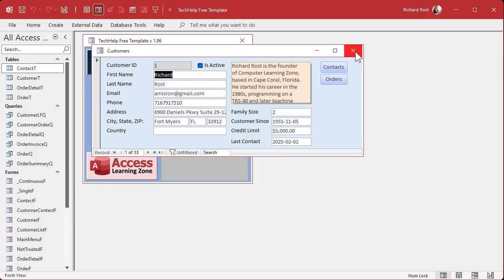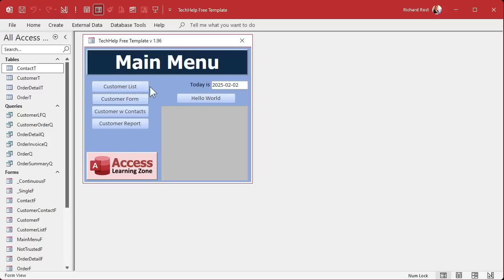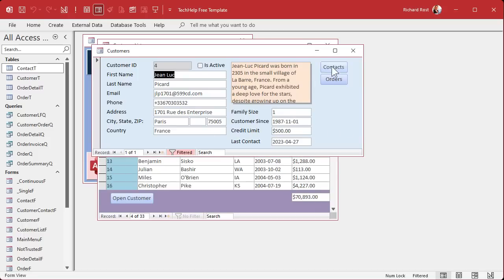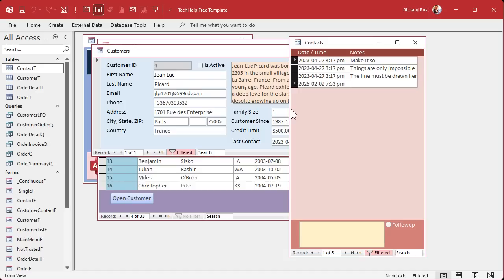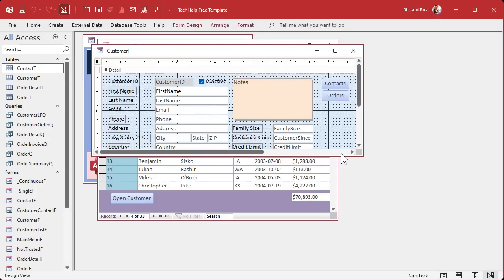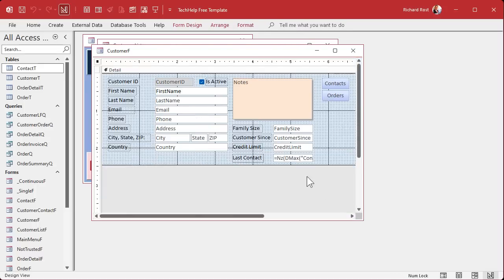Let's go to someone who doesn't have a contact date. Let's see. Let's go into a different customer. Let's go to Jean-Luc here. And we'll go to contacts, and I'm going to delete his contacts so he doesn't have a contact date. All right, now if I refresh this with F5, that just shows up as blank.